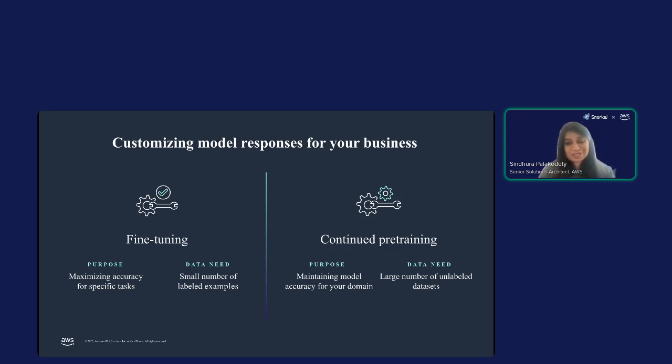And Snorkel plays an immensely important role there. So, how do you go about customizing these models with your own data? The options available are fine tuning and continued pre training. Fine tuning is a common technique used to customize foundation models. With fine tuning, you provide your own labeled data sets, which are annotated with additional context to train the model on specific tasks. So, you can adapt the model parameters for specific tasks based on the business context.